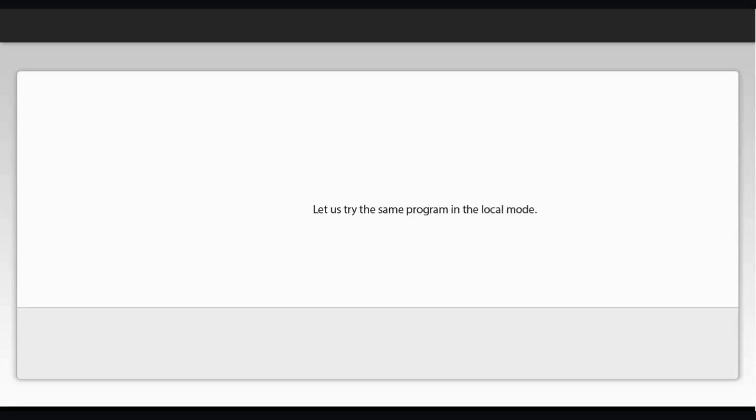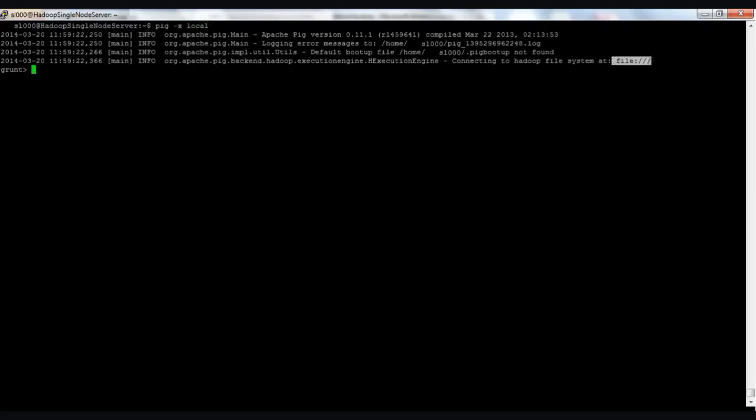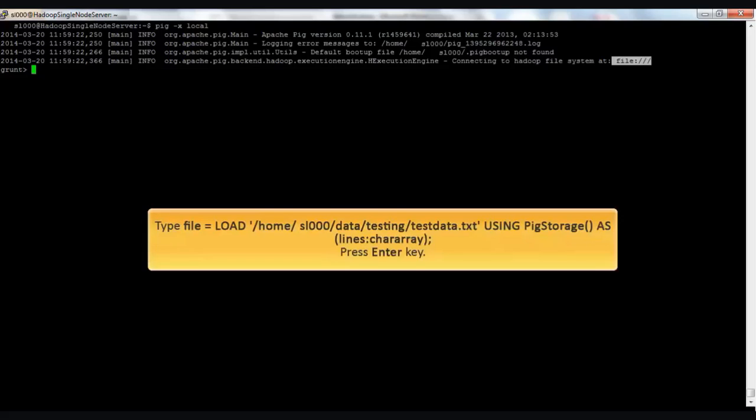Let us try the same program in the local mode. Start Pig in local mode using the command pig -x local and press Enter key. Type the same line to load the data, with a difference that the data is loaded from the ext file system and not from HDFS. Type the command shown on screen. Press Enter key.